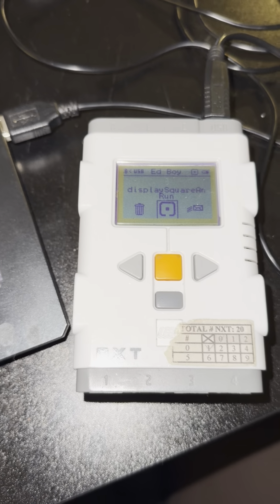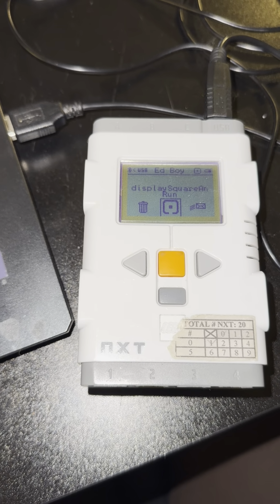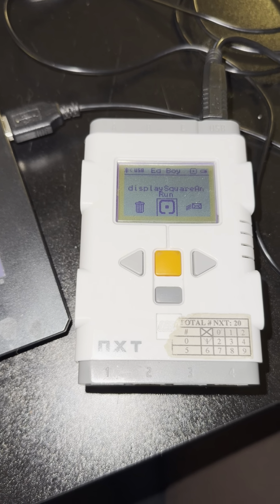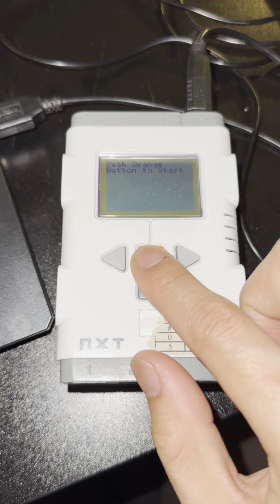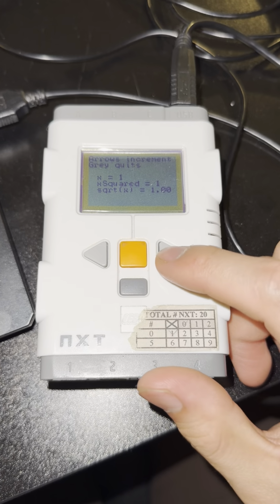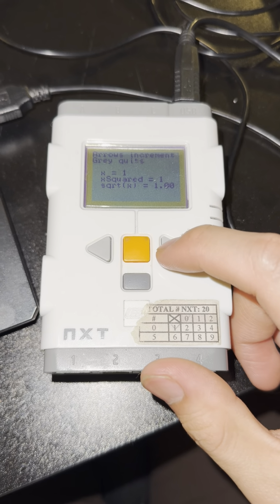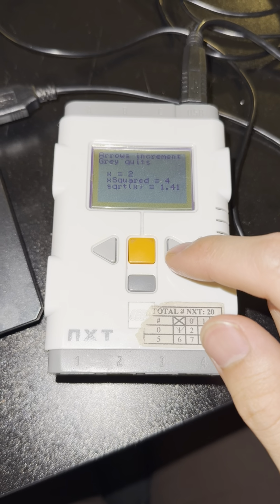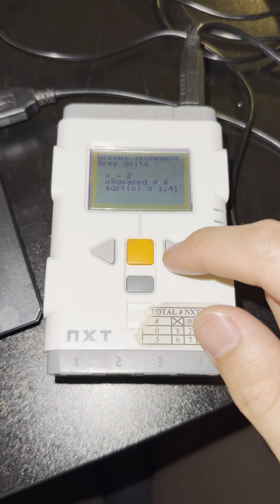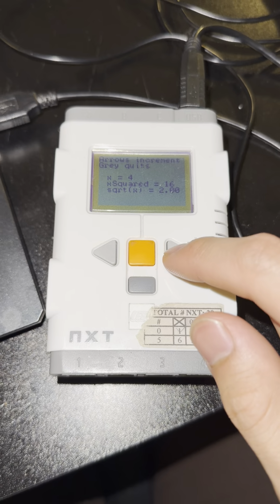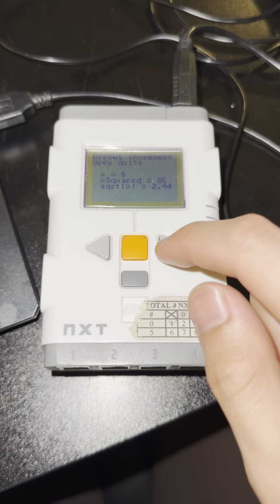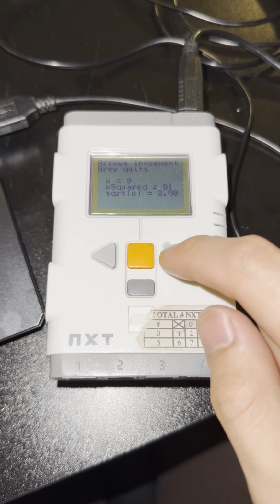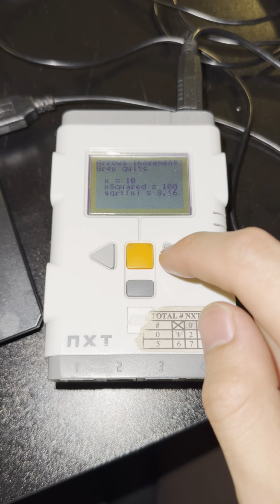And then we're going to compile and run the program one more time. Again, we get the orange button page, and once we press it, now we're going to push the right arrow. When we push the right arrow, you can see it's going to go up to 2 with its corresponding squared and square root values. And then we can go up from there. So 3, 4, all the way to 10.